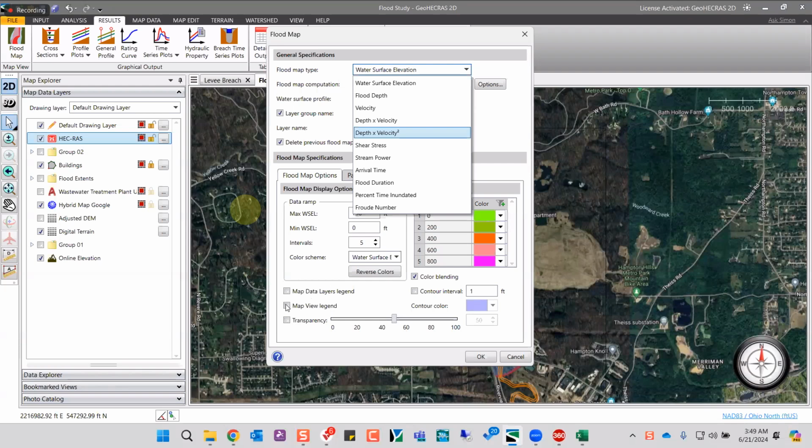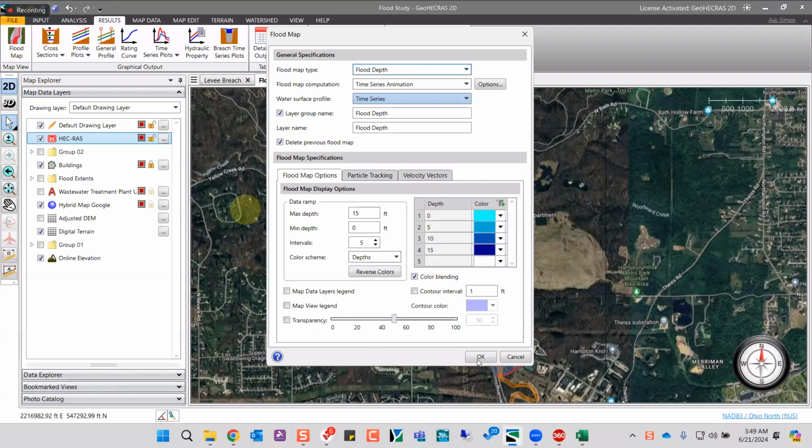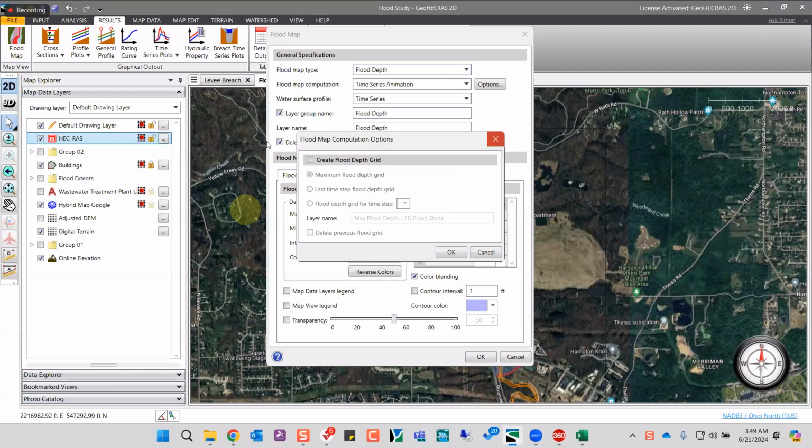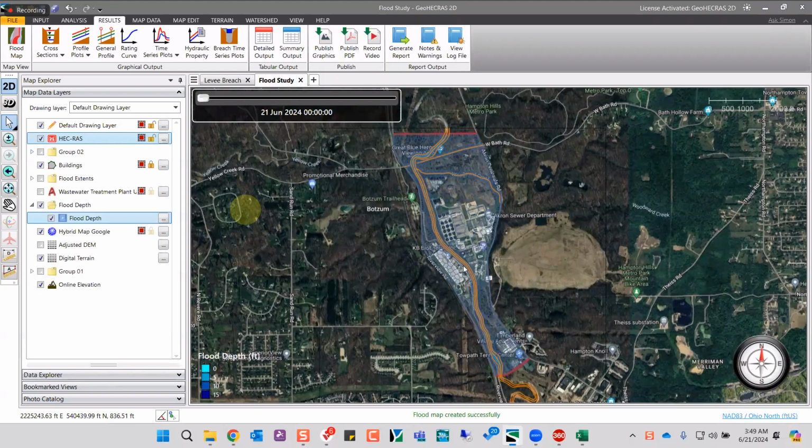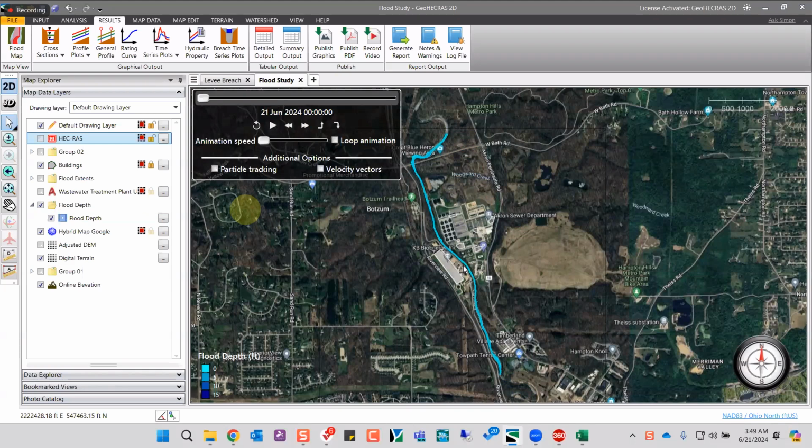Let's turn on the map view legend, click on OK. You'll see it's generating a flood map for us now. Let me turn off this layer for better visibility. You have water initially, and you can change the animation speed, hit play, and you can see the flooding. And if you pay close attention here, you will see a problem that you can face with HEC-RAS here.